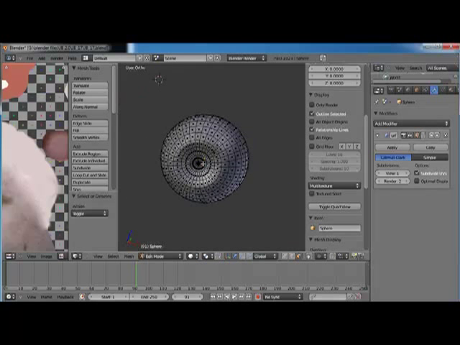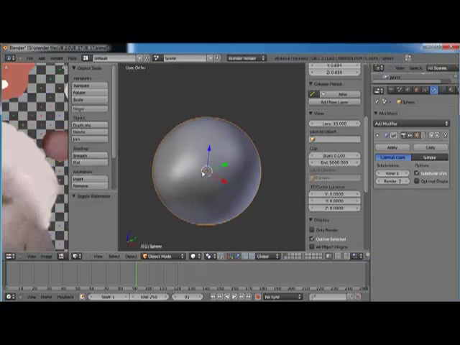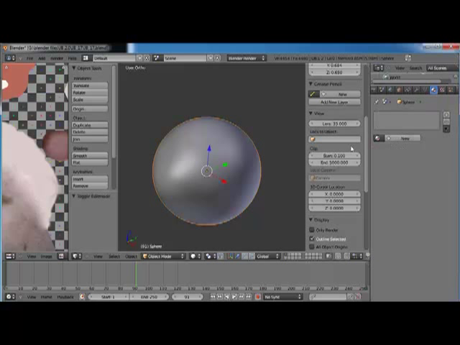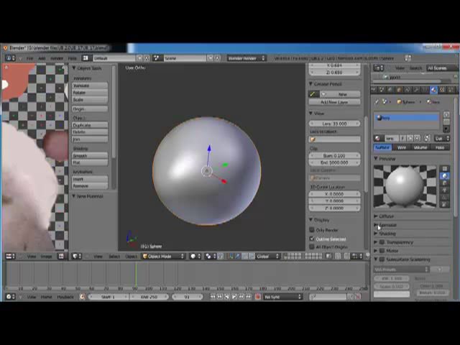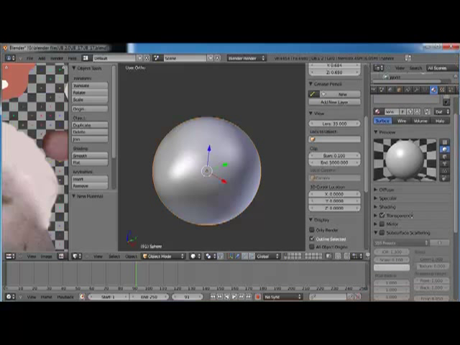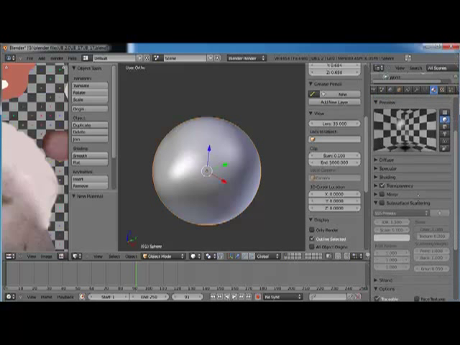So okay, let's go ahead and tab out of edit mode now, and let's go ahead and start working on our textures. Let's create a new material right here for our eyeball. We'll call this, let's name it lens. Okay, and now we want the lens to be completely transparent, so we go to transparency and change the alpha all the way down to 0. Okay, and you can see it disappears there. It's because it's transparent now.